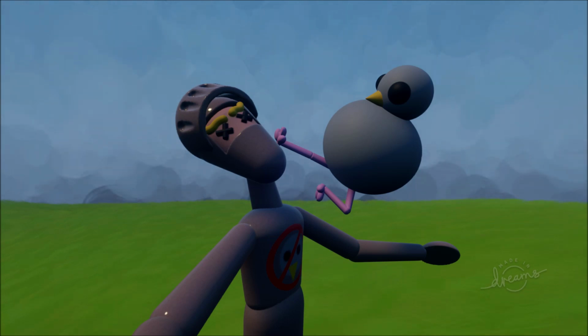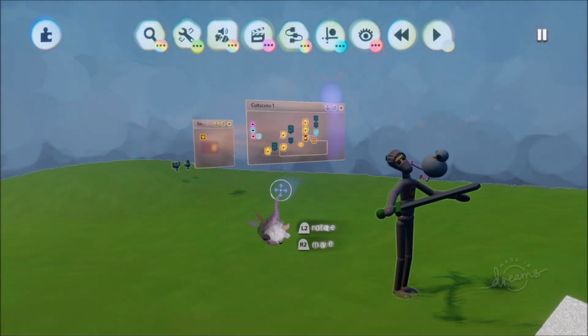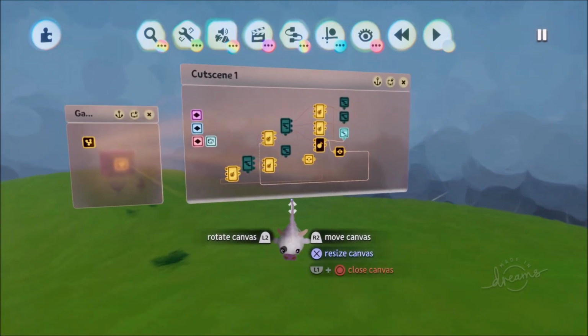So you can create characters and stories that have choices and consequences and all sorts of things, friends. So without further ado, we have gone over it, we've looked at it, now let us get stuck in.